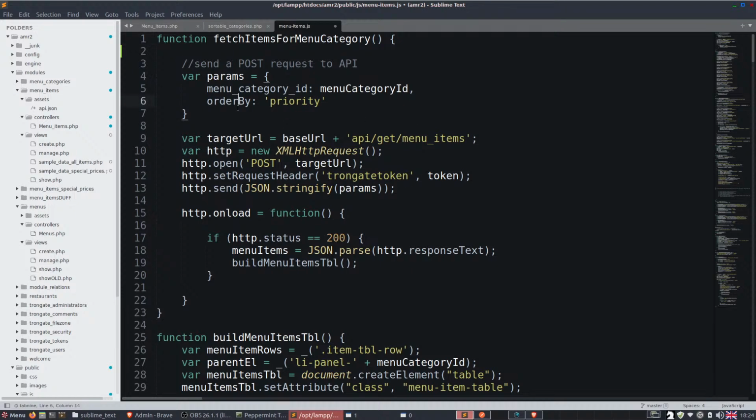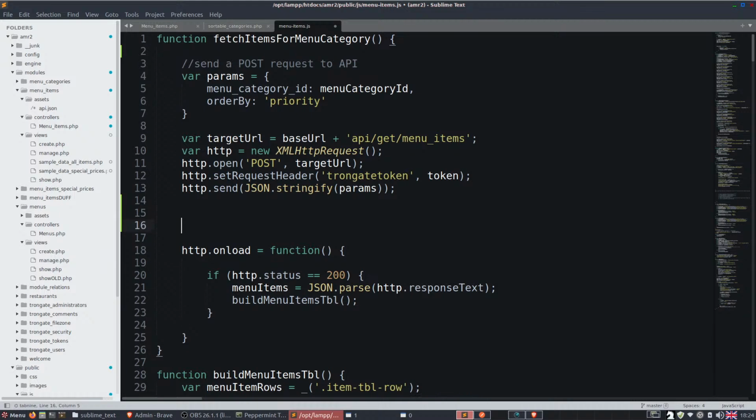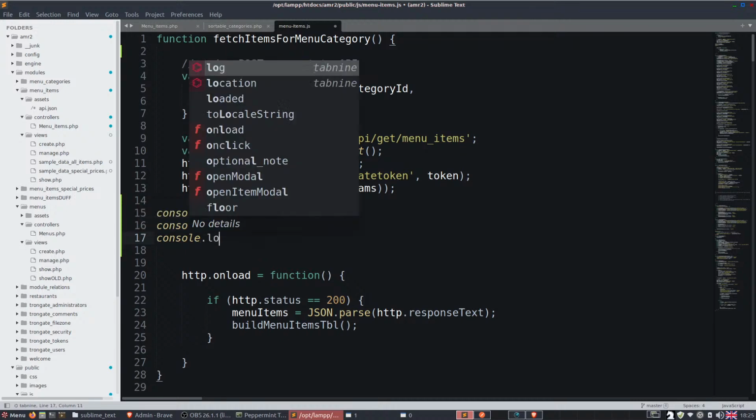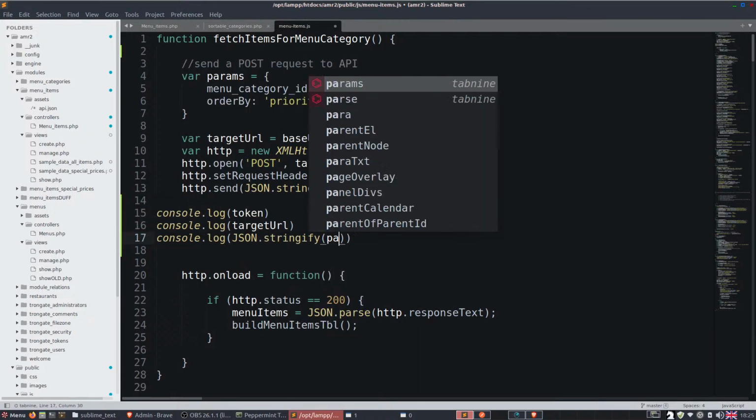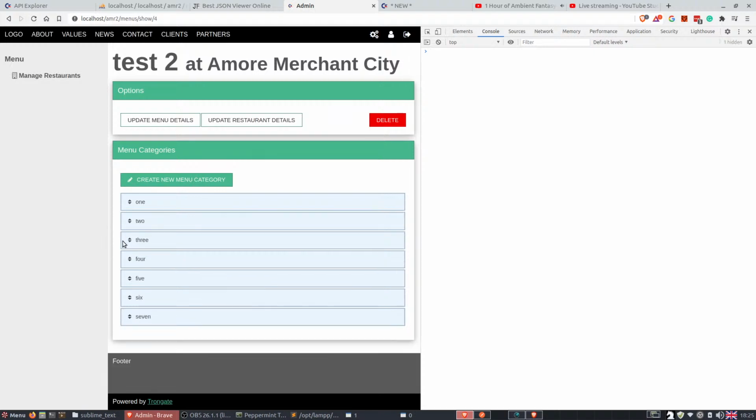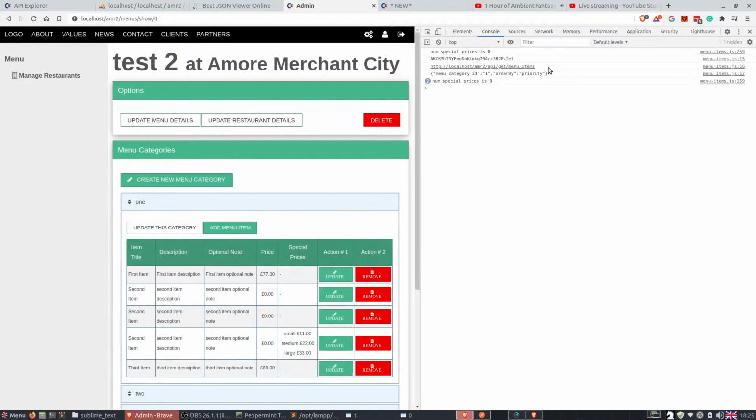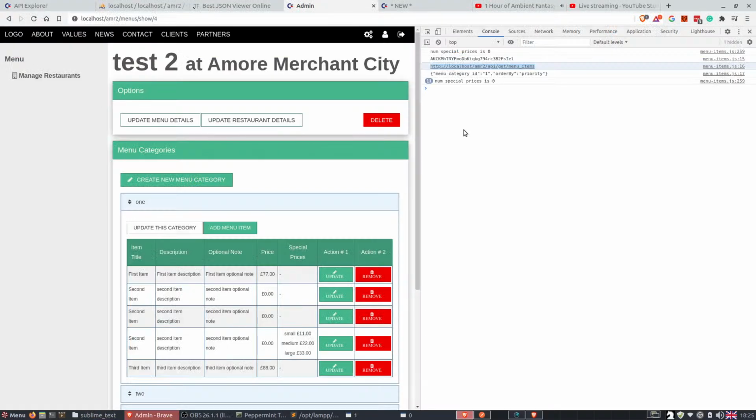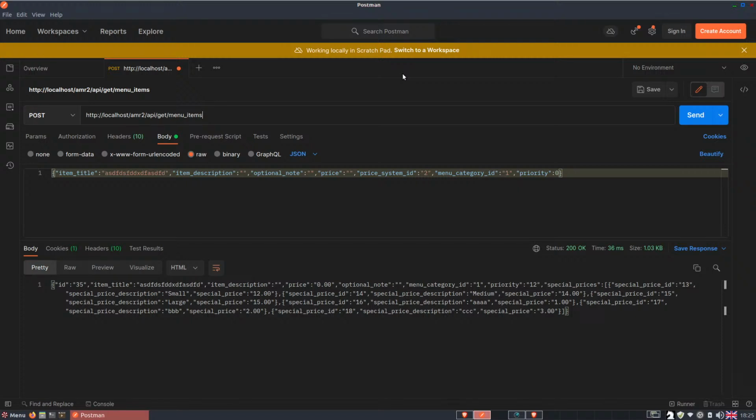So now I want to see exactly what is being sent so that I can reproduce this stuff. So I'm going to console.log the token. I'll console.log the target URL. I'm going to console.log JSON.stringify params. So now if I open up the console and do this and expand, you can see we have some stuff. So now I'm going to put all of that in here. So this is what's being sent across.